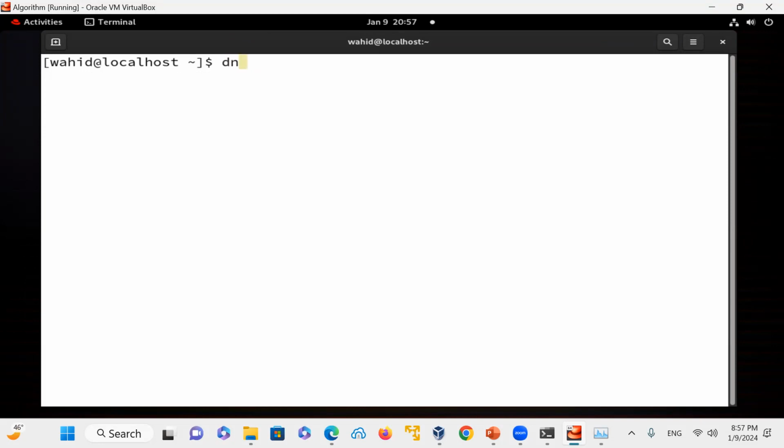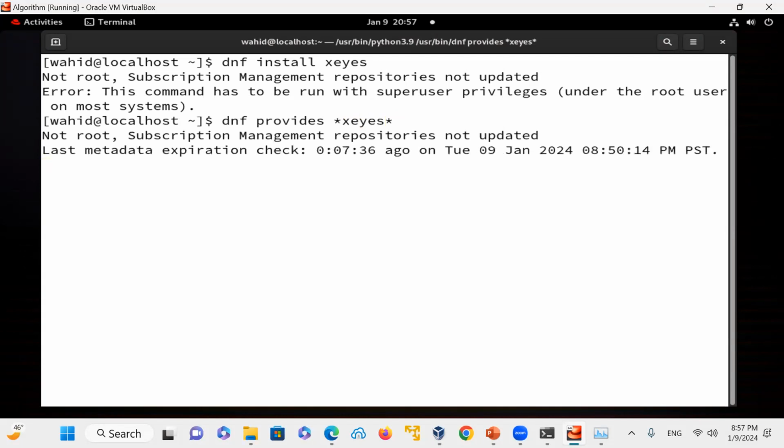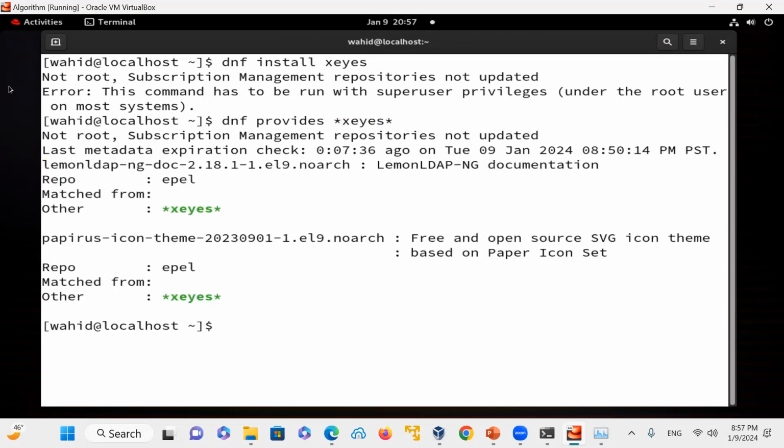So I could say dnf install xeyes, for example. Then I have to find the package name, whatever the external package is, it will find it and install it. So I could say dnf provides star xeyes and then search for that one. Whatever the name of the package is, then I have to add it to the repository, then I just install it. So the name of the package, something like this, it's there for EPEL, then I will just have to install that package.